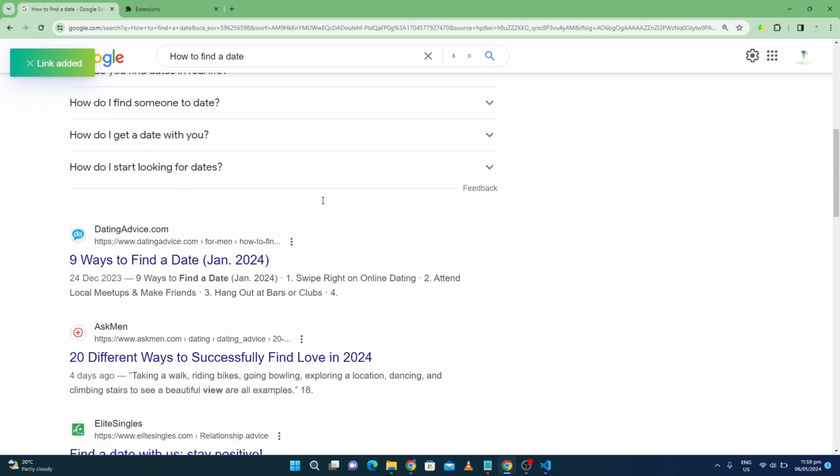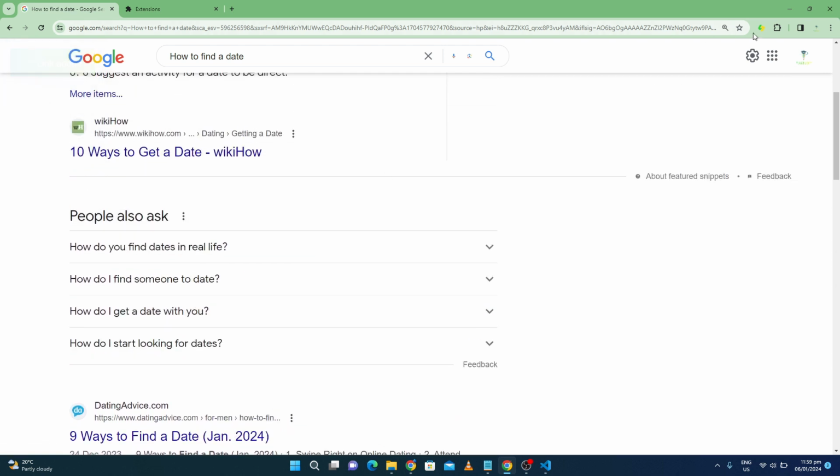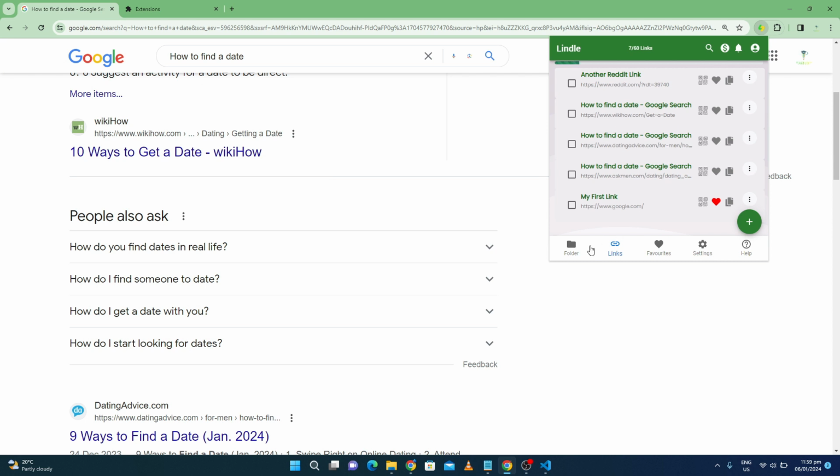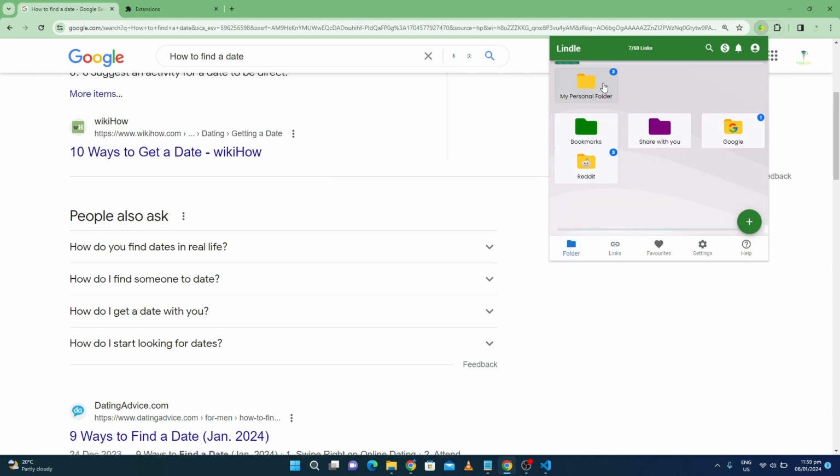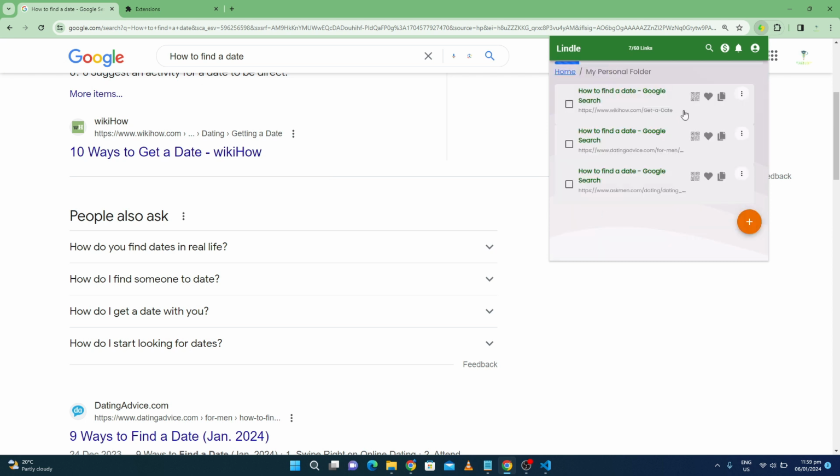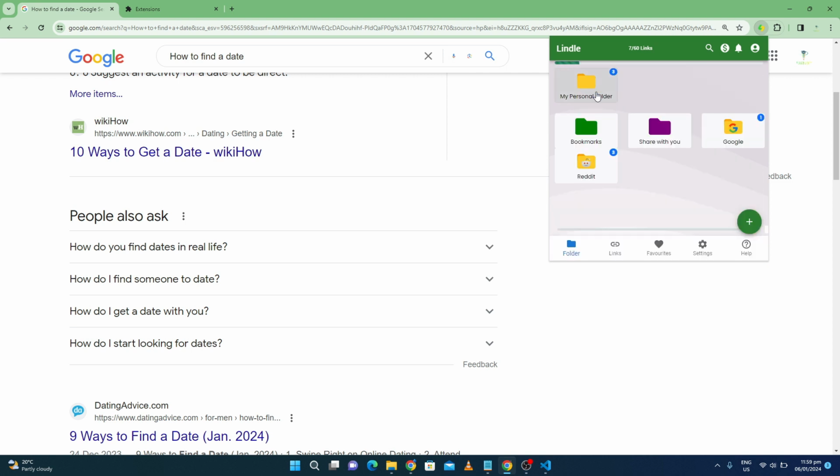Navigate back to the Folder section in the Lindle extension, and there it is, our folder with the added link. Open the folder by double-clicking to see all the links neatly organized. Lindle, making link management a breeze.